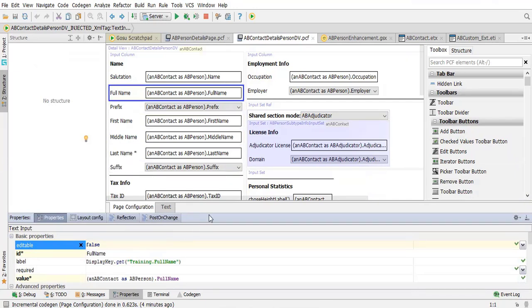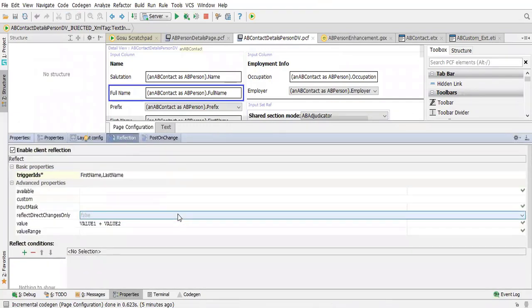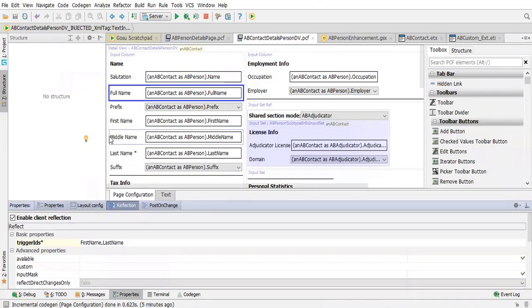It's not mandatory that for this particular scenario we have to do it like this. Suppose the client doesn't want to store the full name in the database, what we can do is create a virtual property. We'll not use the client reflection. I'll be discussing in the enhancement section how we have to create the virtual properties.